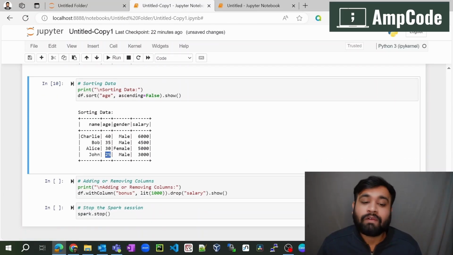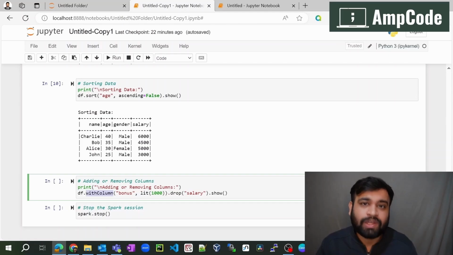And our last operation is adding or removing columns, because sometimes you have to generate a new column based on some condition, as well as drop some columns which you don't need in the final data frame. The first one is the withColumn operation. The withColumn operation allows you to write your logic and add another column based on that logic.